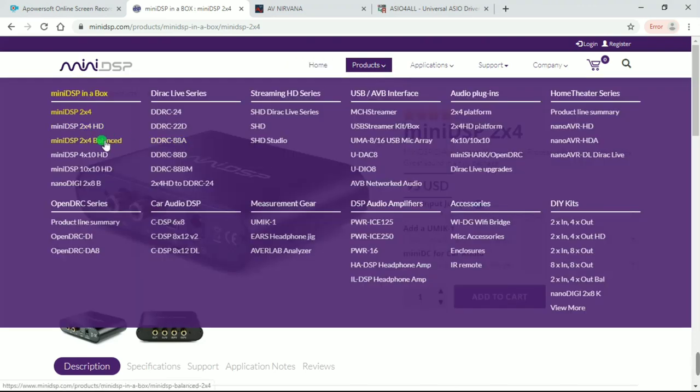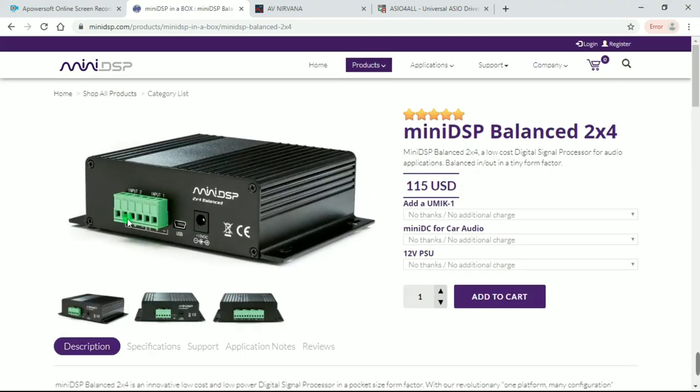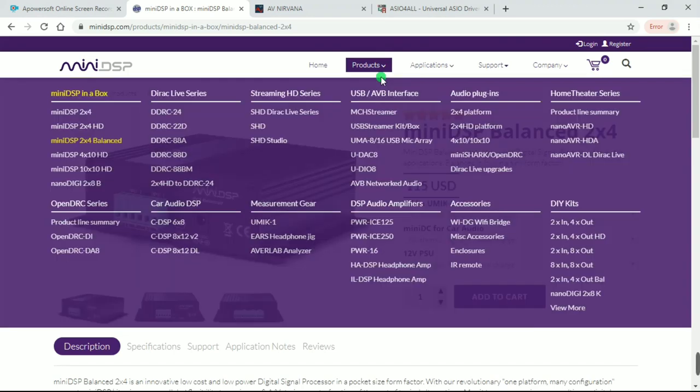Oh, before we go to the HD, the balanced. The balanced is basically the same as the standard. It just accepts balanced inputs. Again, I've got this one actually, but it's also limited to 7 milliseconds of delay. So it's not really a great choice either.